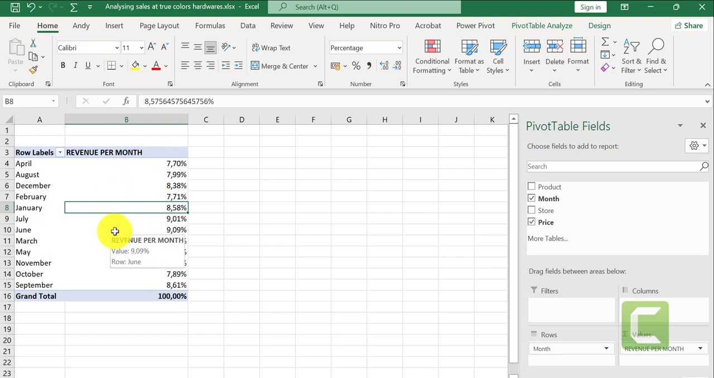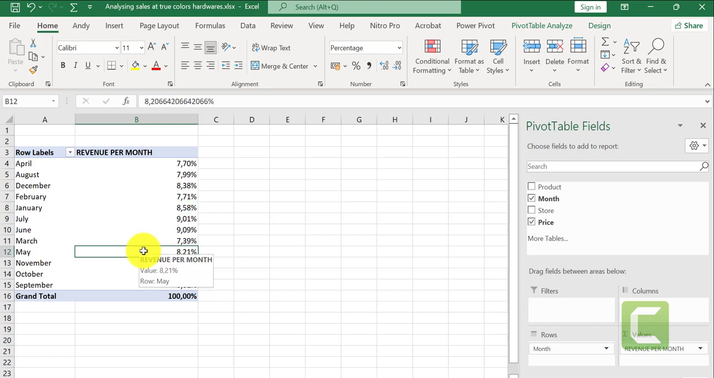So you can now calculate the percentages per month of your company. You can determine the percentage sales of your company, and I count on you to apply this knowledge effectively. So we have come to the end of our video.